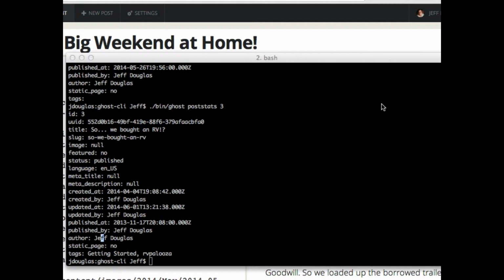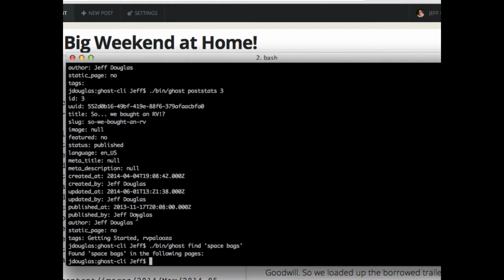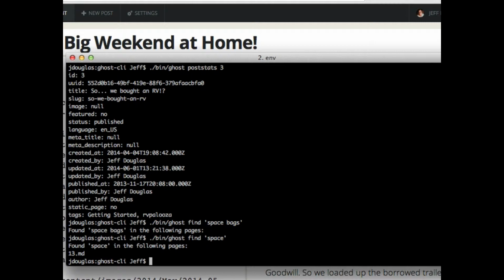So one of the things I wanted to do when I was migrating my blog over was find crappy code I had in there and then replace it. So we can do things like search all of my files and say find, I want to say space bags. So I did something on space bags. It didn't find anything here. Let's try space. Maybe one word. So I found space in blog post number 13.